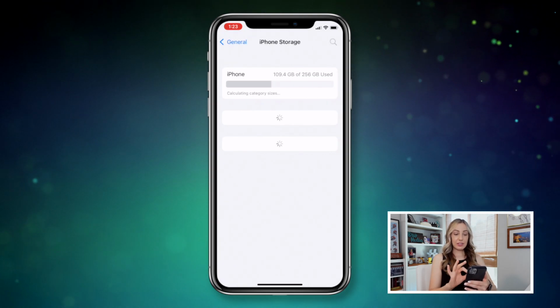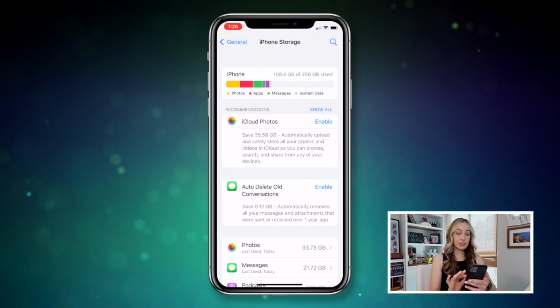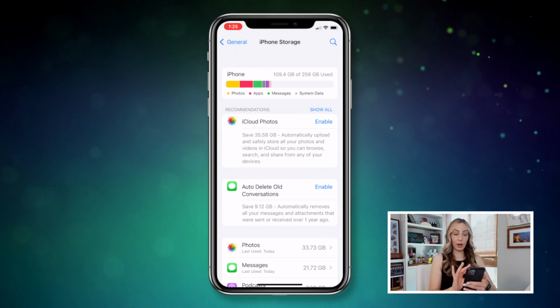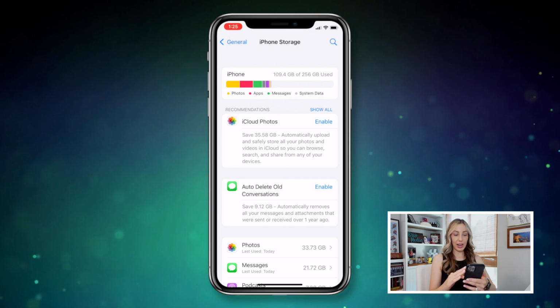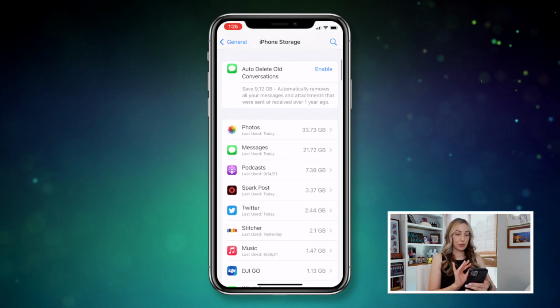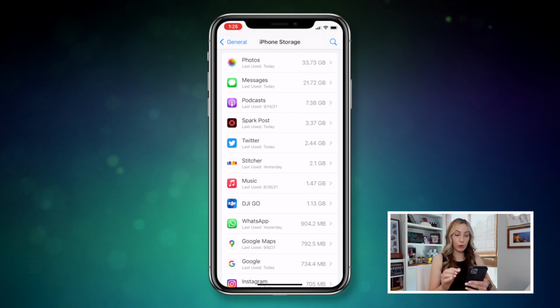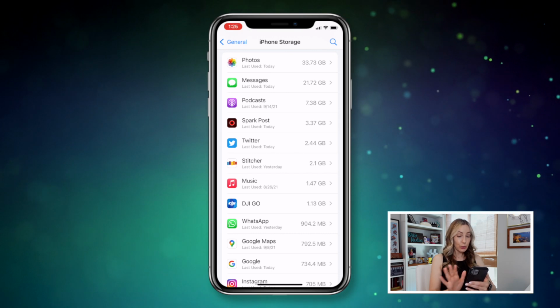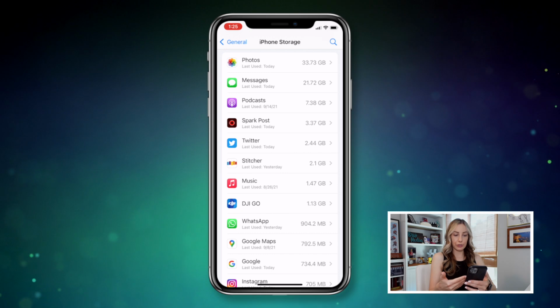Tip: if this screen is taking a long time to load, you've got a lot of storage being used. But once the screen loads, you're gonna be able to see what's taking up all your space. And if you scroll down further, you can see which apps are taking up the most space. Now, this is important because if there's an app taking up space and potentially slowing down your iPhone, you can assess if you even use that app anymore and if you need to actually keep it installed on your device.